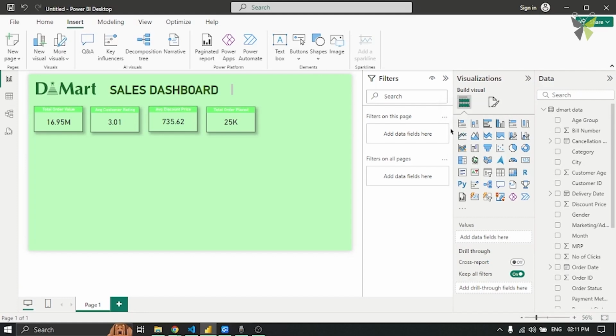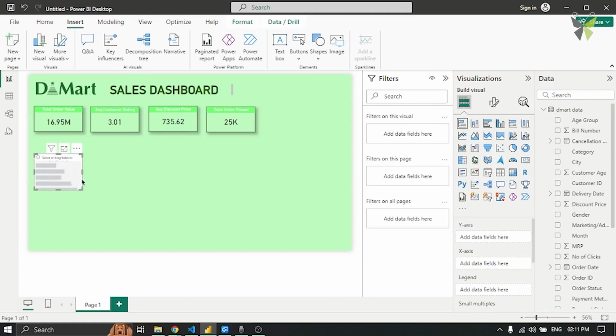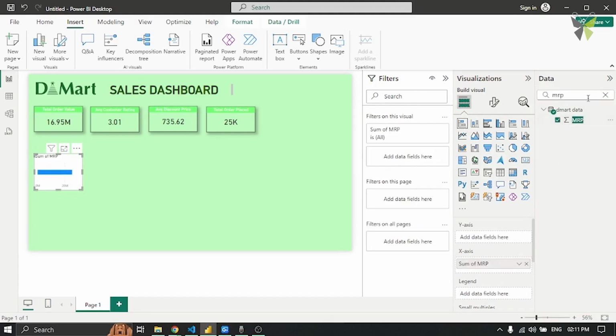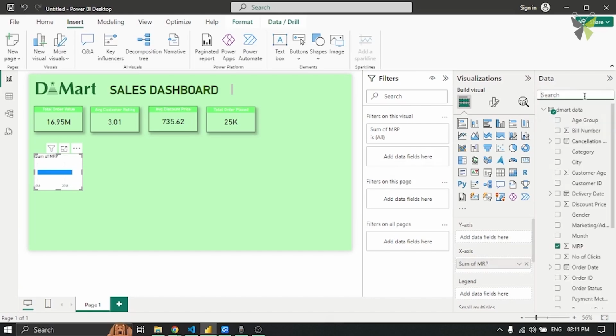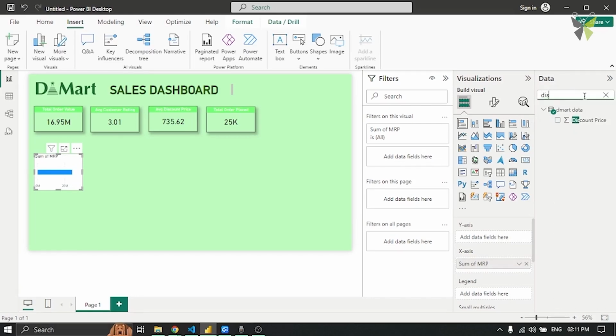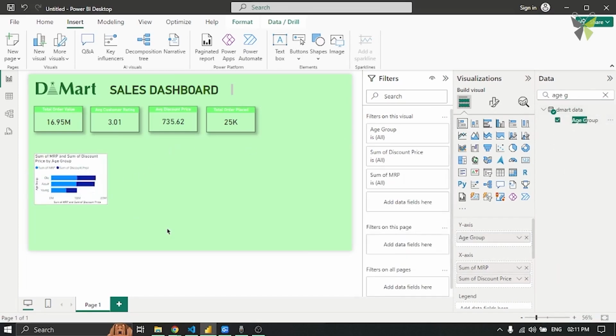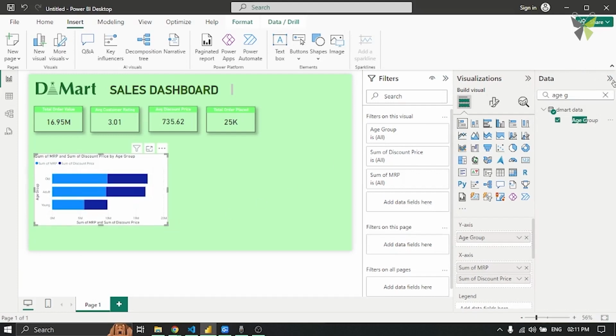So the first chart that I'll be adding is the stacked bar chart. In this stacked bar chart, I'll take two things. First is MRP, so I'll take sum of MRP, and I'll take sum of discount as well. So I'm taking discount and MRP together, based on what? Based on age group.